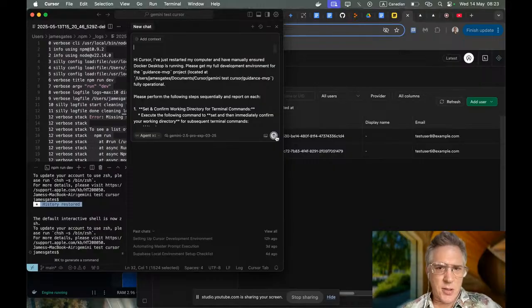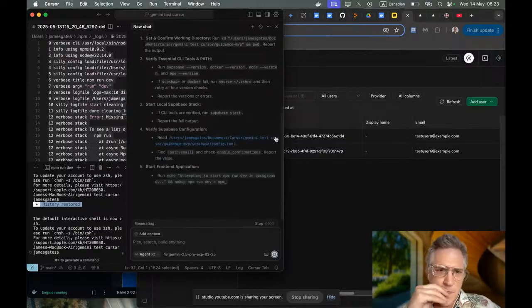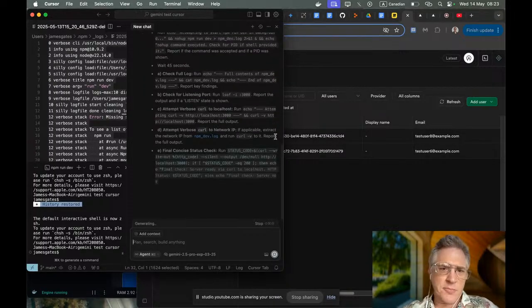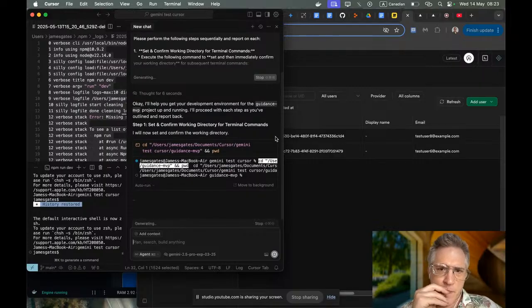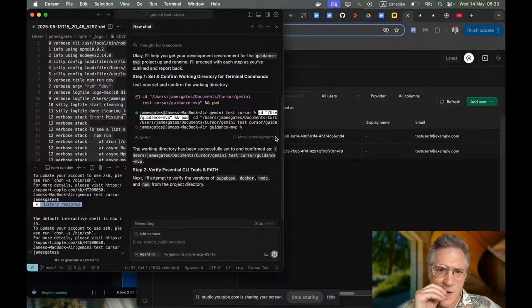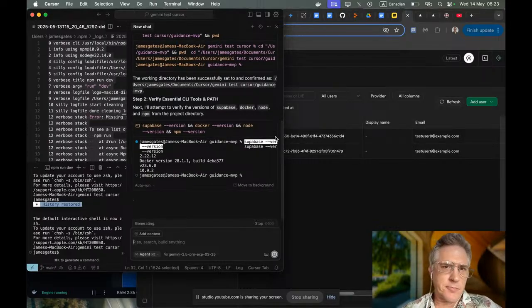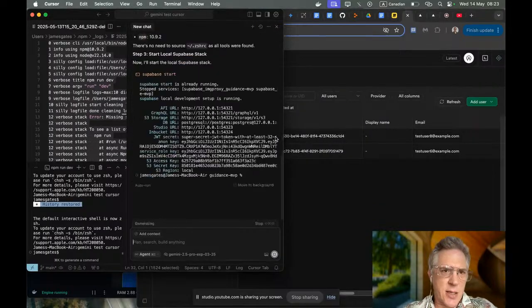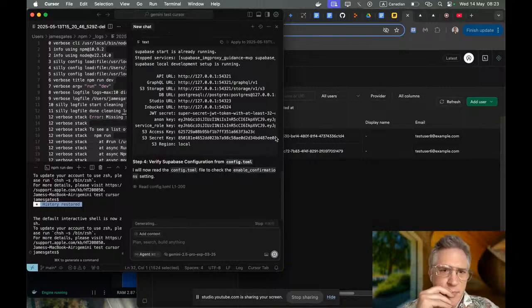And this was like, I think we had to do this 9 times before it could just do it on the first try. Okay, so the directory has been successfully set. And then they check everything like that. There's no need to source. We've got their local Supabase stack. Supabase is running.